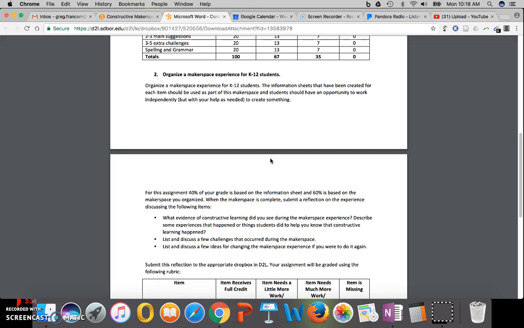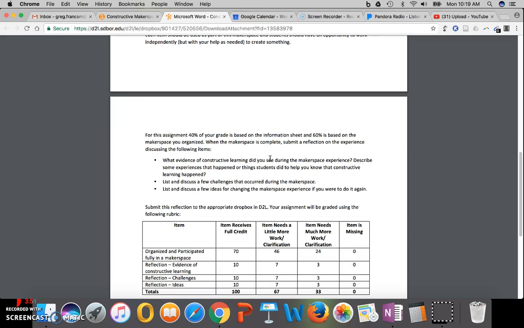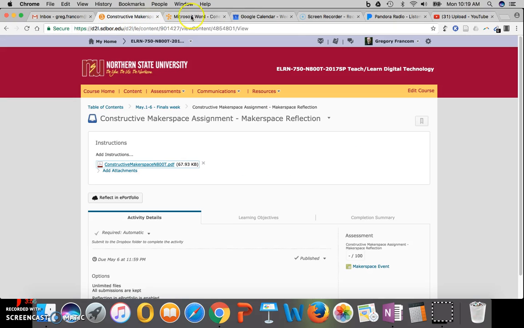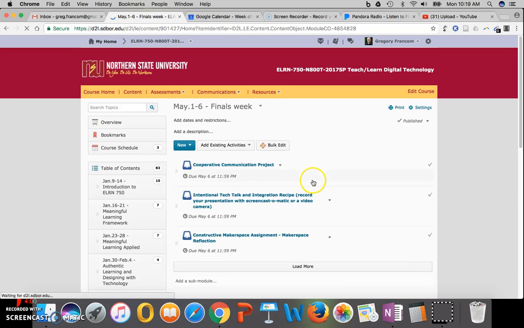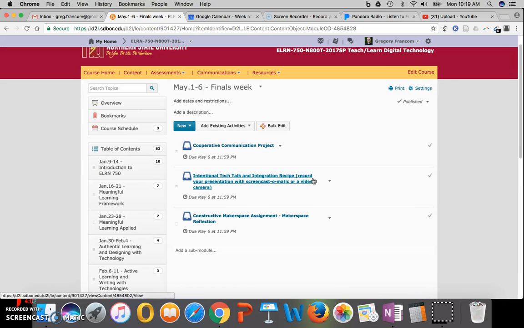If you don't have an opportunity to organize a makerspace experience for K-12 students and get that done by the end of this week, then you can write the paper instead, because I understand that some people may not have access to students or a classroom, and this might be a good alternative for that assignment. Either way you'll need to get that in, whether it's the paper or the actual experience of a Makerspace. You'll need to get that in by the end of this week as well.